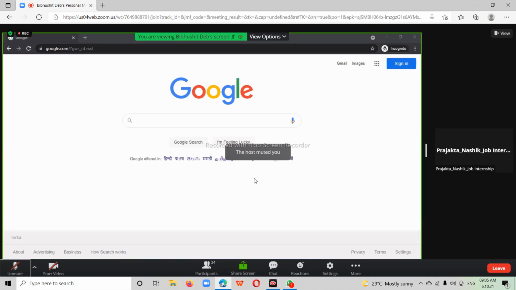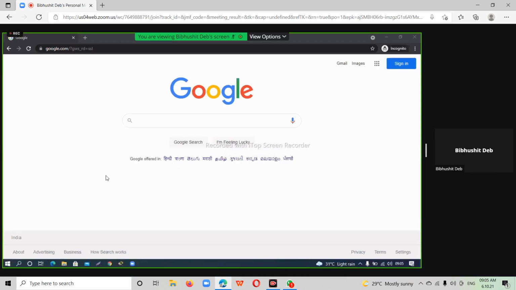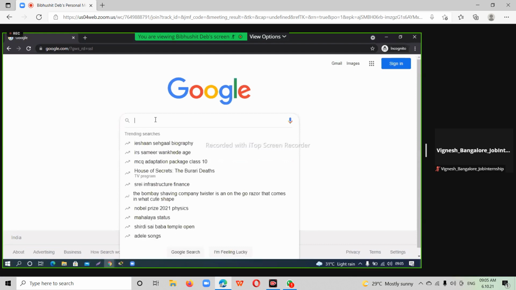And which particular connector are we using to connect all these 8 wires? What is the name? RJ45. RJ45 stands for? Registered jack. Okay.